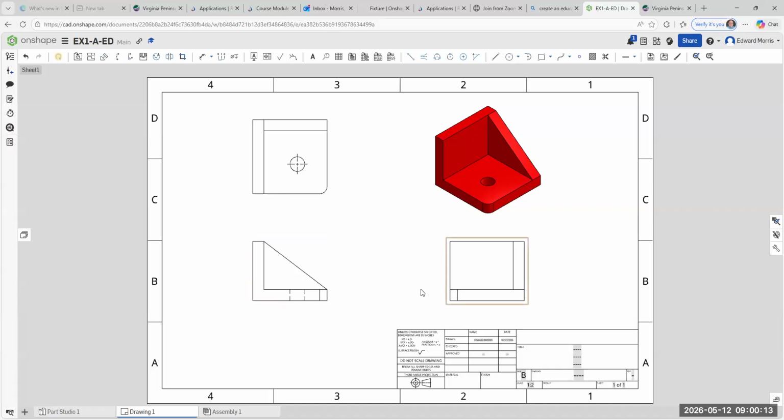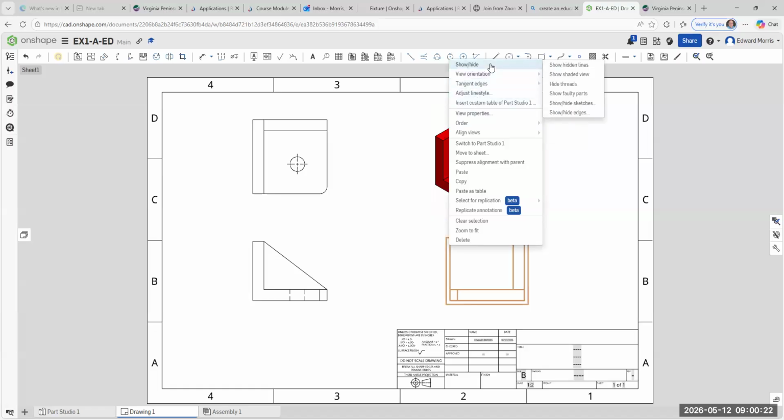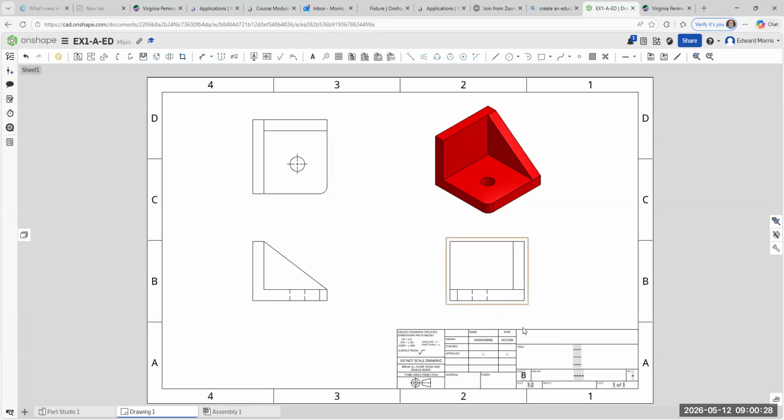Come over here, highlight just by moving your cursor near the view. Do a right click there, go to show hide, and show hidden lines. Boom. There's our hidden lines. Okay. Now what we're going to do is we're going to add center lines here. Now, this has a center mark. Riley, I don't know if you remember from your previous CAD experience, but you should always have a center mark for your holes, and you should have a center line for your holes in other views.